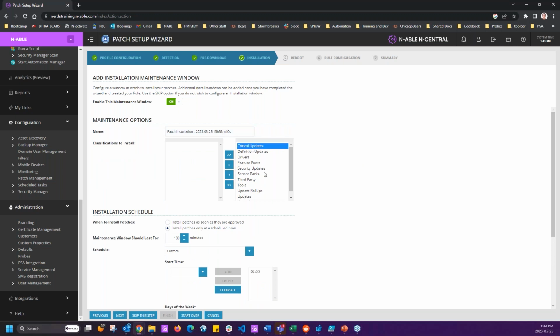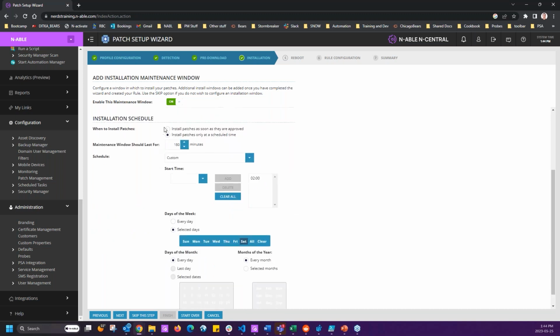Based on, and typically every MSP has this defined in their service level agreement or as part of their master services agreement, effectively their contract. It will say, we're not responsible for things like drivers. We're not going to do service packs on SQL. We're not going to do Bing bar. We're going to do this, okay? Those kinds of things. And then when do you want to install? Do not install as soon as they're approved.